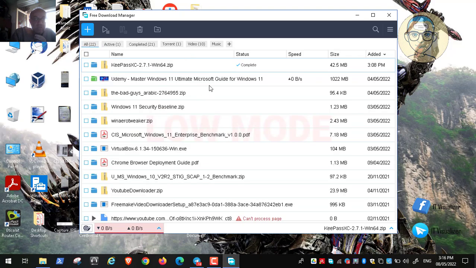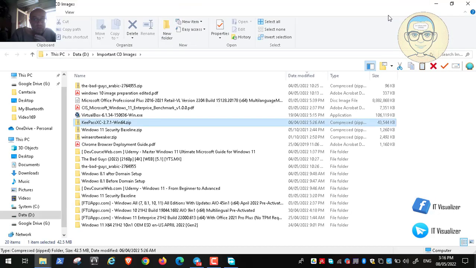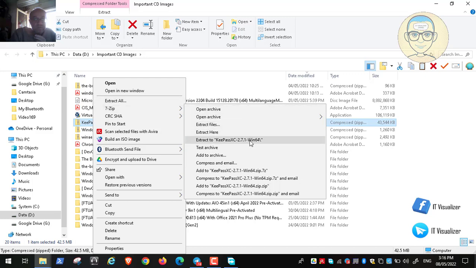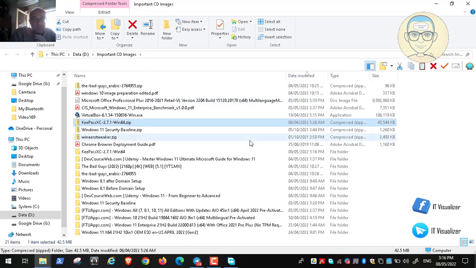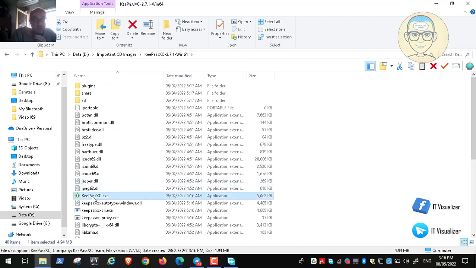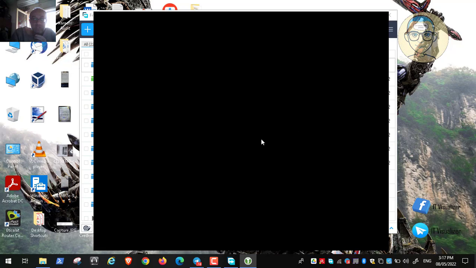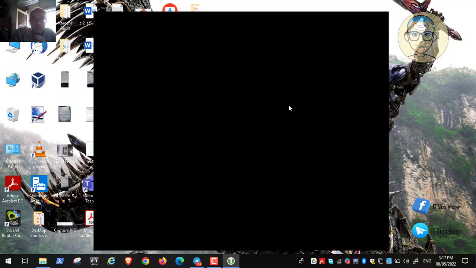So let's open it from here. Okay, right click and open folder. Let's see, open, show in folder, and we will close this one. Here it is. We will right click and we will open the program, and then let's see where is the Keepass. We will open this one. Okay, here is the program, the portable version, and check yes, and then we will see the options of the program and basic settings.